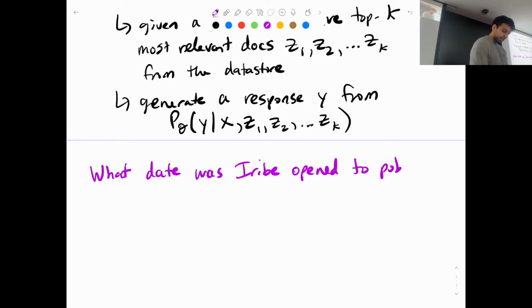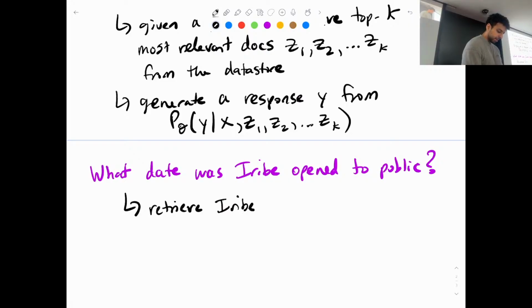So what date was ERIB open to the public? If I have this question, maybe ChatGPT will know this answer without any prompting, but it is pretty specific, and ERIB is not a super famous building in the grand scheme of things. So maybe it has not memorized the exact date in which ERIB was open to the public. So I could retrieve the ERIB wiki article. I assume it has one.